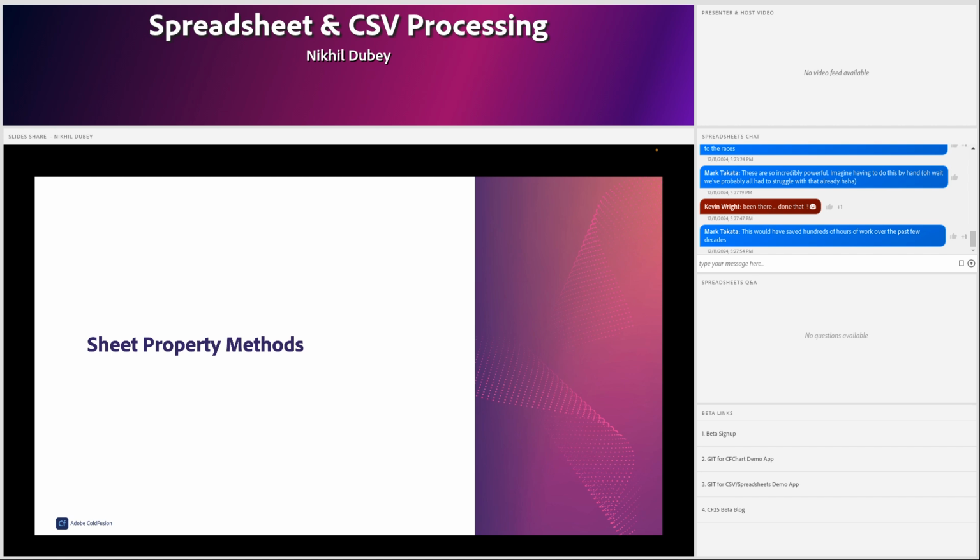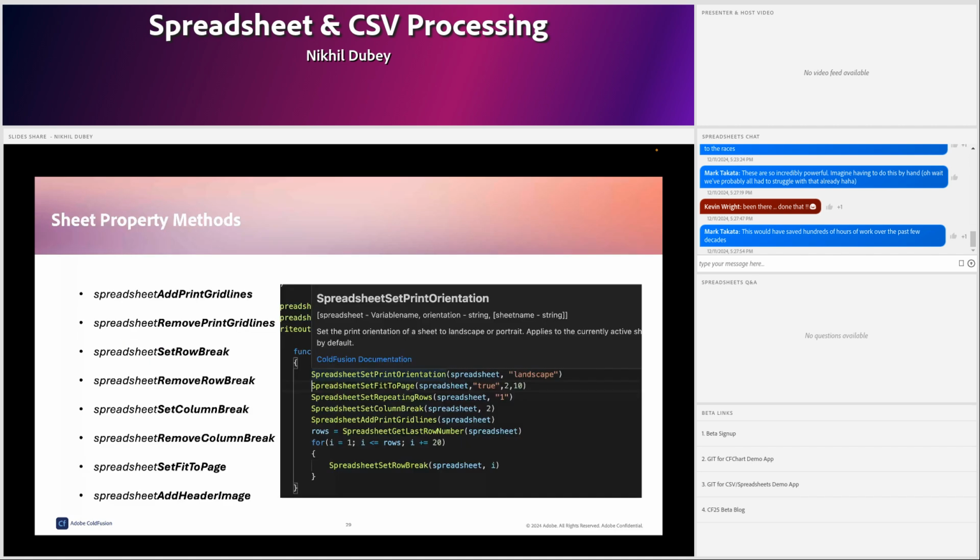So these are some of the methods. Quite a lot of them are related to printing layout. You can set the print orientation to landscape or portrait, and you can add print grid lines and remove print grid lines. You can toggle the visibility of the grid lines, so whether the grid lines will be available during printing.